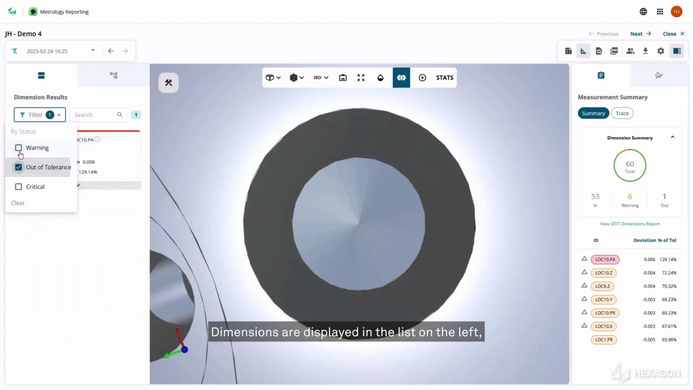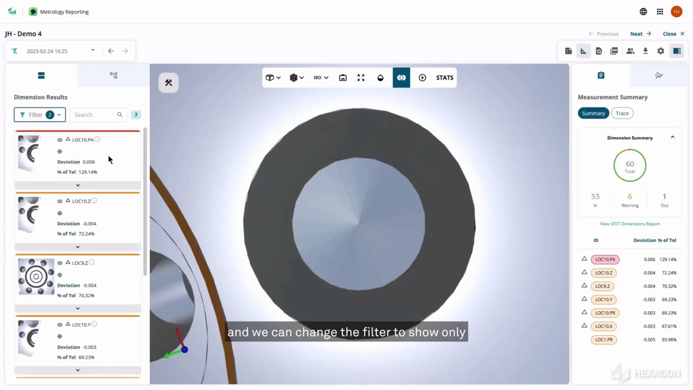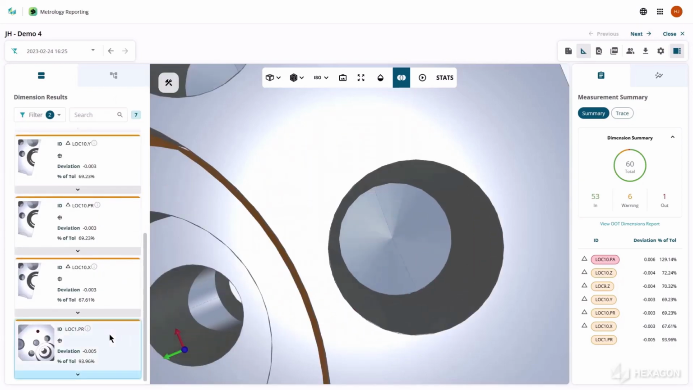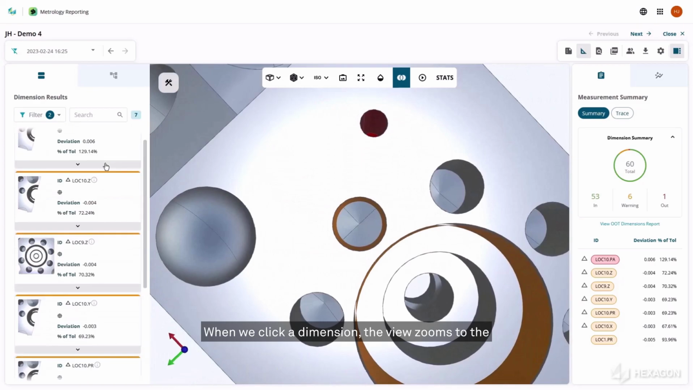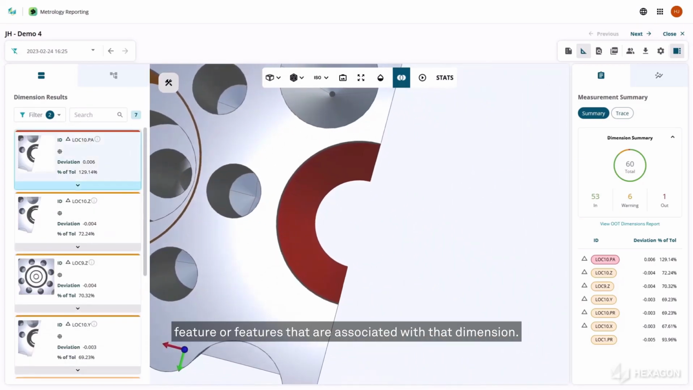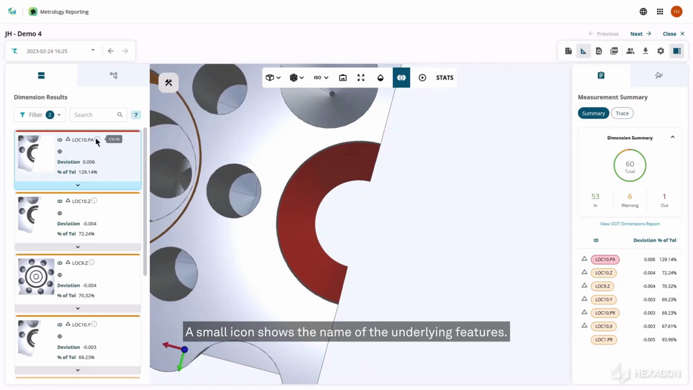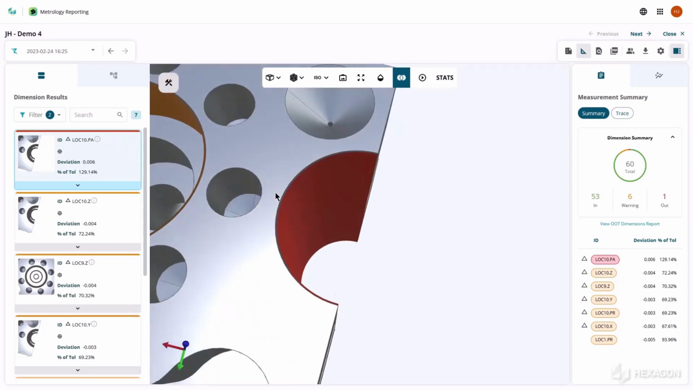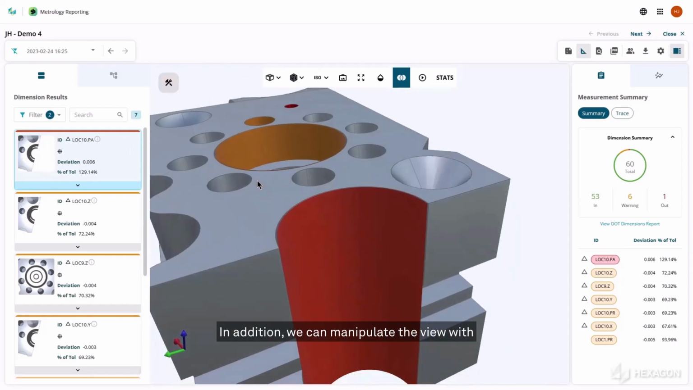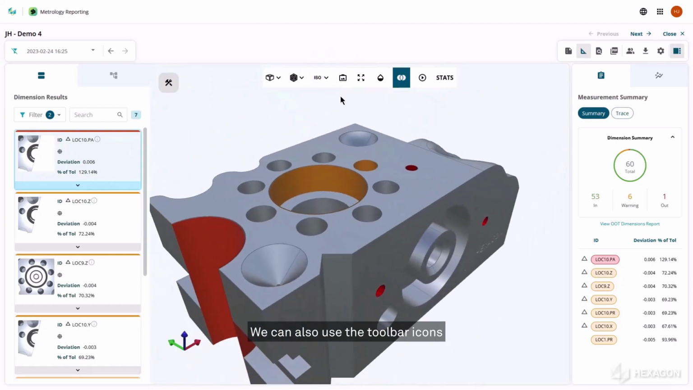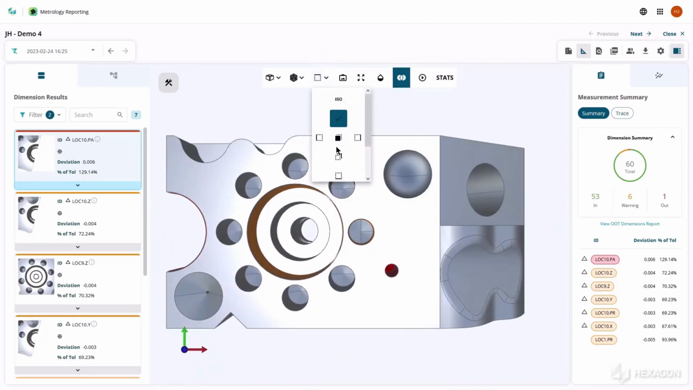Dimensions are displayed in the list on the left, and we can change the filter to show only the out of tolerance and/or the warning dimensions. When we click a dimension, the view zooms to the feature or features that are associated with that dimension. A small icon shows the name of the underlying features. In addition, we can manipulate the view with the mouse, such as rotation and panning. We can also use the toolbar icons to change the orientation or draw styles.